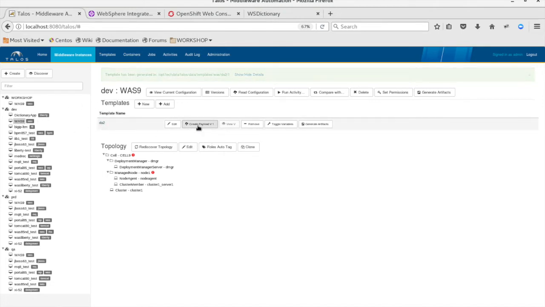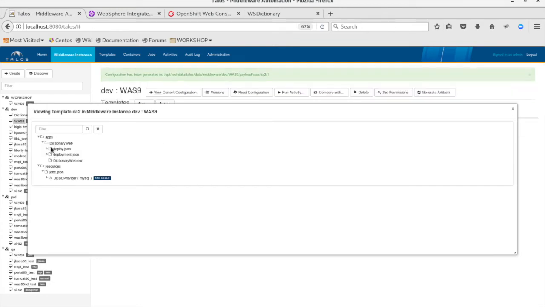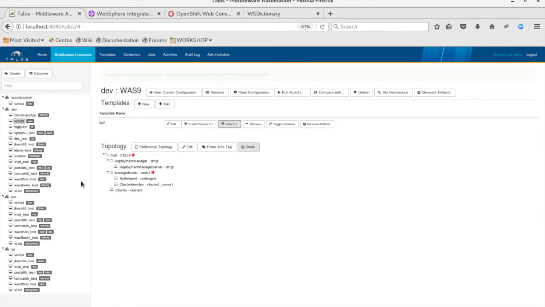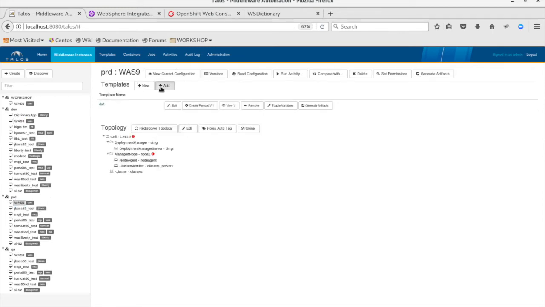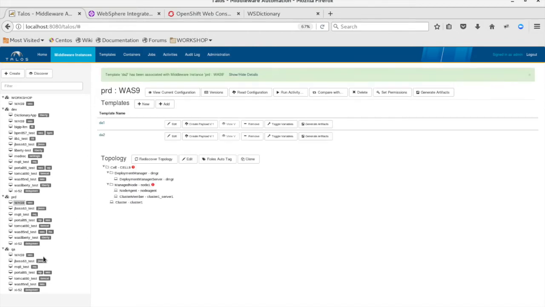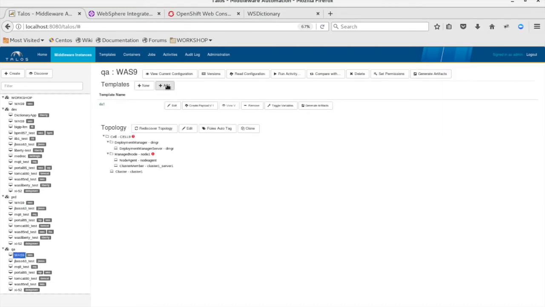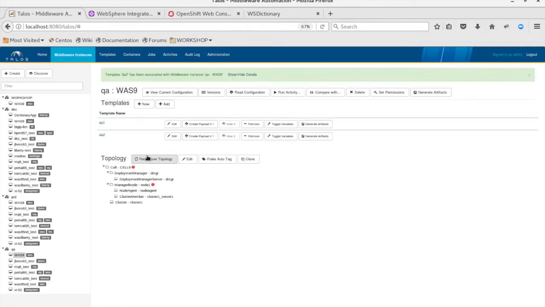It's called DA2. We can generate a payload. We can look at that payload. We can see that we only have this particular dictionary app and this resource in here. We could always link this guy out to different instances here. So for example, I could add him to a production instance, or I could add him to a QA instance. We're not focused on that in the video, but let me just quickly show this so that we can see that it can be linked to various middleware instances.